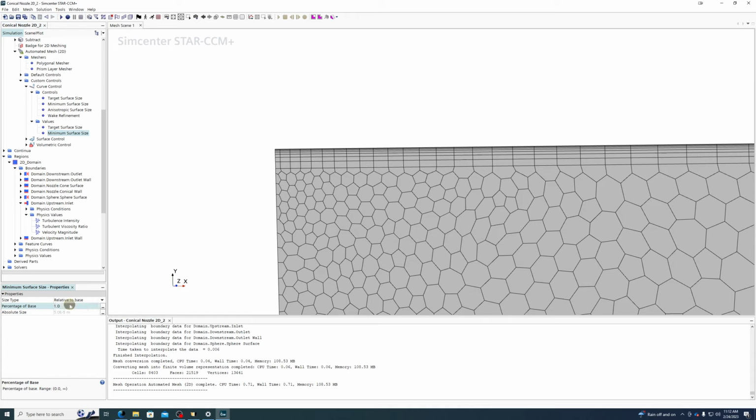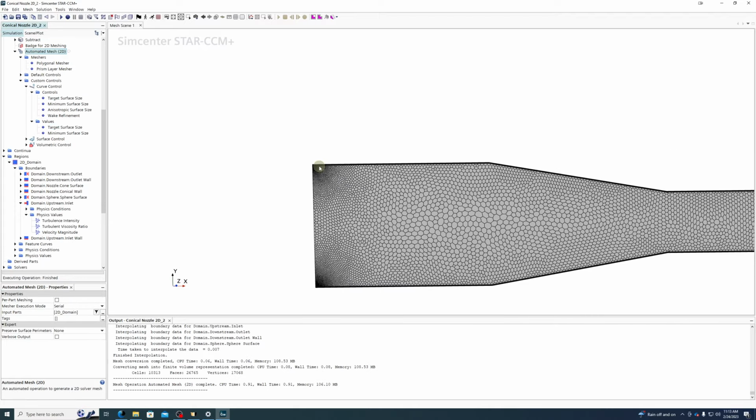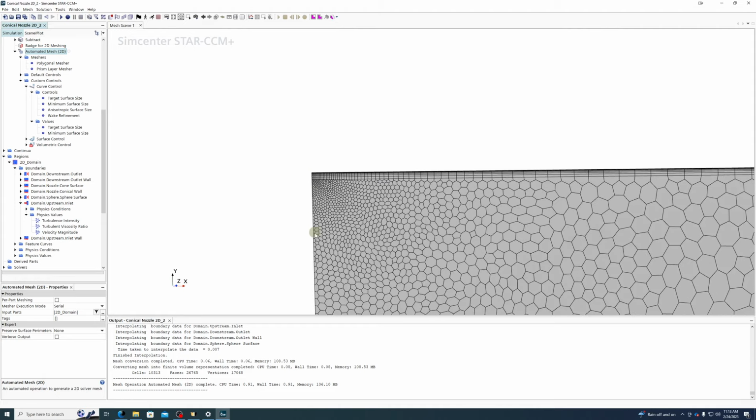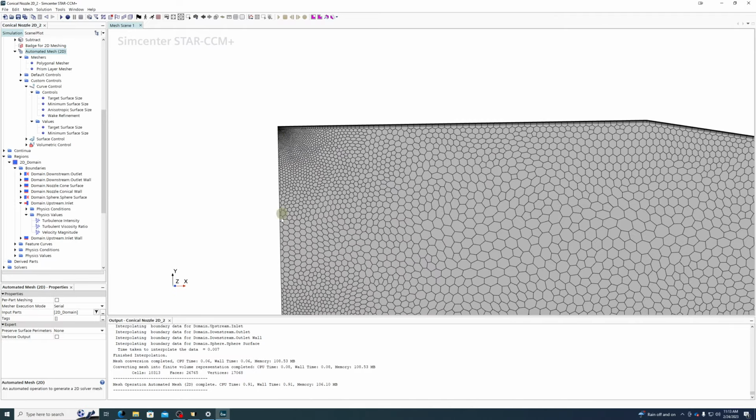Let's make this something ridiculous like 1% and 5%. Execute. Really small. So you can see it's making the cells, excuse me, very small in this corner. And they are growing as it moves away from the corner. It's growing by that surface growth rate. But in this corner, they're very small.